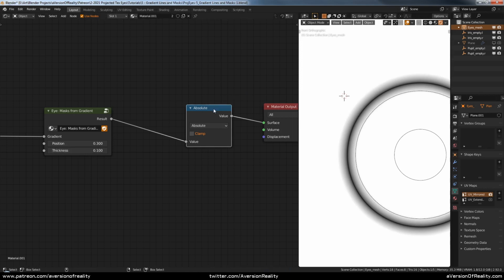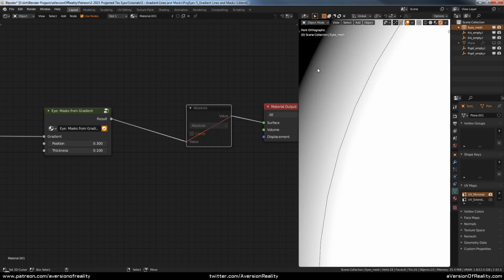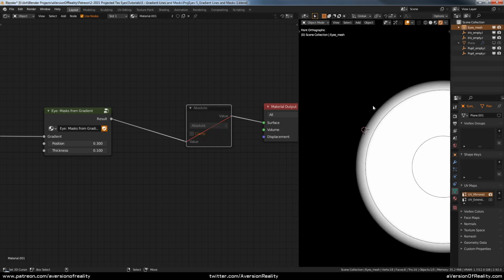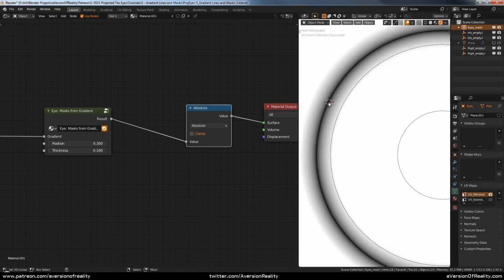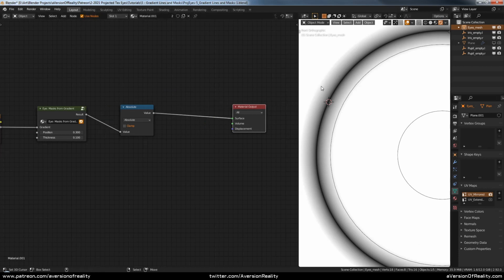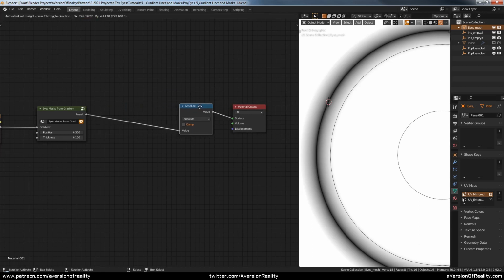Let's take a check on where exactly this line gets created. Let's stick the 3D cursor at the outer edge of our circle. And when we turn on absolute, we see that our line is at the outer edge of that circle. Now, of course, this is still a gradient, and we'll ramp that further in a moment.